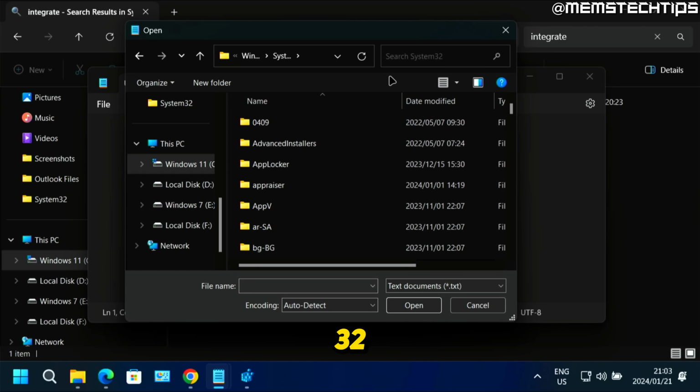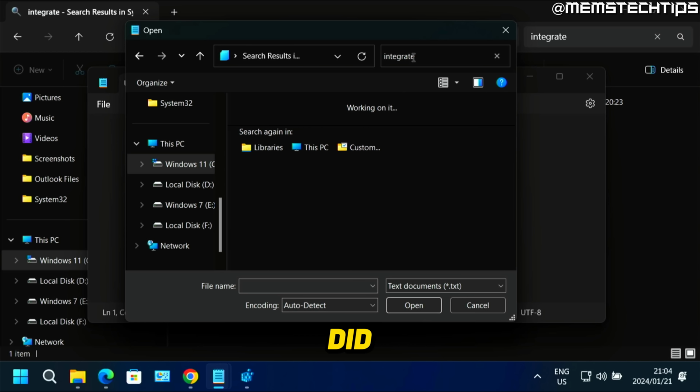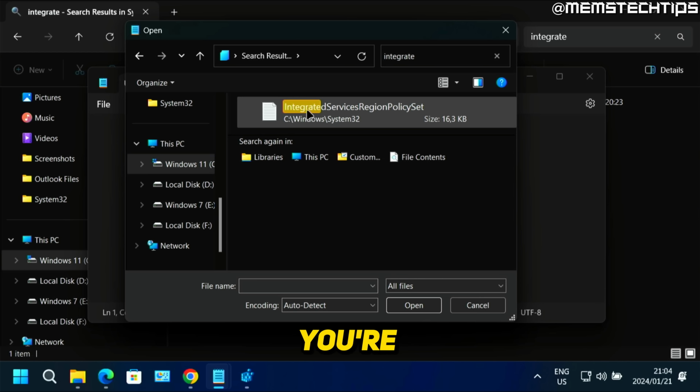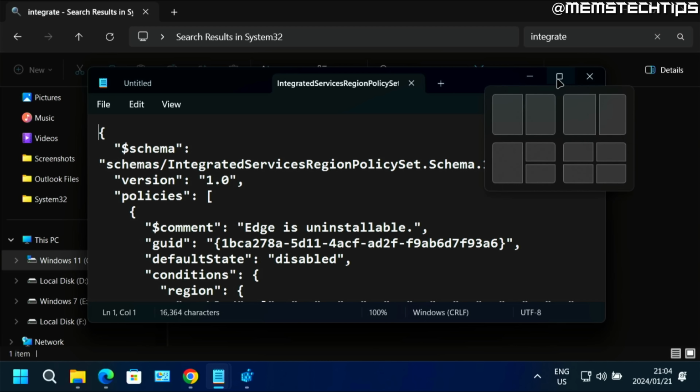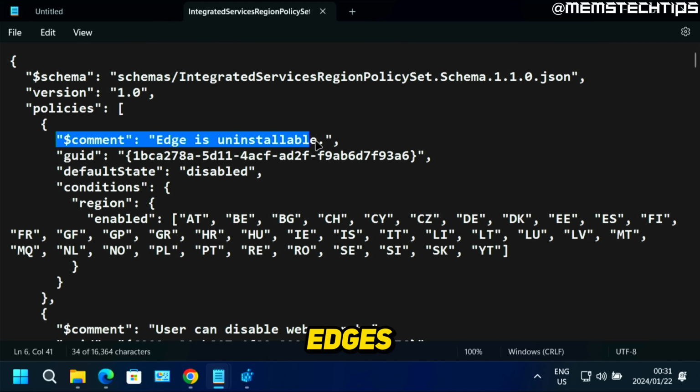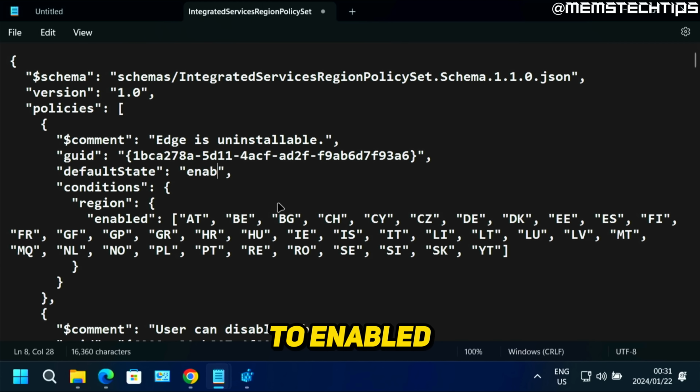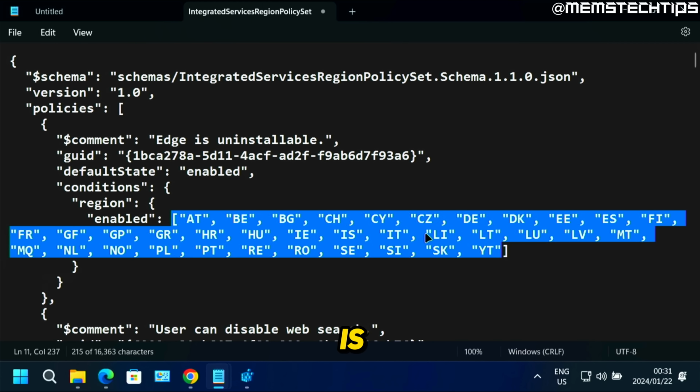Double click on System32, and then you can do a search inside of System32 for integrate, exactly like we did earlier. Then just change this setting here from text documents to all files, and you're going to find this integrated services region policy set. Double click on that to open it, and it's going to open inside of Notepad. So you're going to see this line that says Edge is uninstallable, and then just below that you want to set the default state. You want to change that from disabled to enabled. And then you want to go to region, and below that it says enabled, and then you have this bunch of text here, which is all the regions that it's set to.